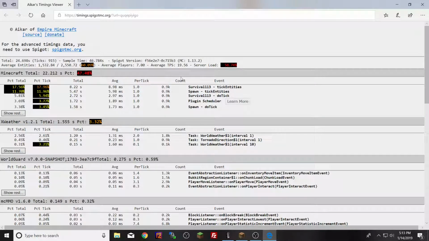It'll still show what's going on. Let's see. Alrighty, right now I am stressing the server out pretty bad. We have an average of 7 players, and the server is... That was a sample of about 46 seconds. Ticks per second was almost 20.